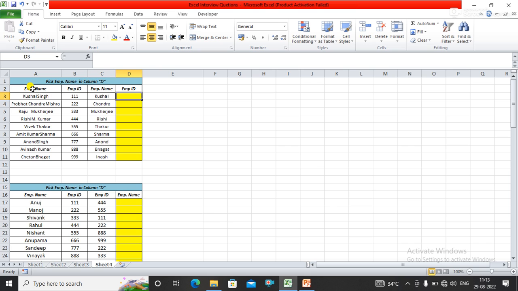This is the raw data we have in columns A and B, and as you can see, we have only partial information about the raw data. Here we have Kushal Singh, Prabhat Chandra Mishra and so on, but here we have only Kushal Chandra and so on. So how would you get the values if you have only partial information about the raw data? In that case we will use a wildcard. So how would I use a wildcard? Let me show you.